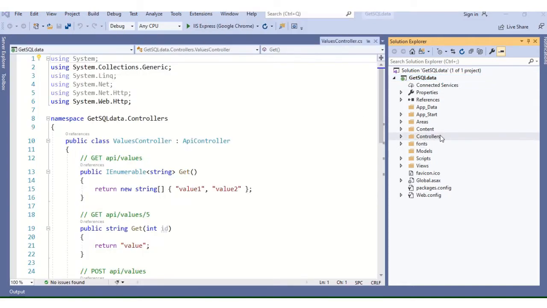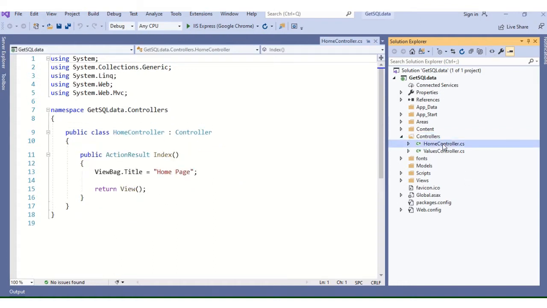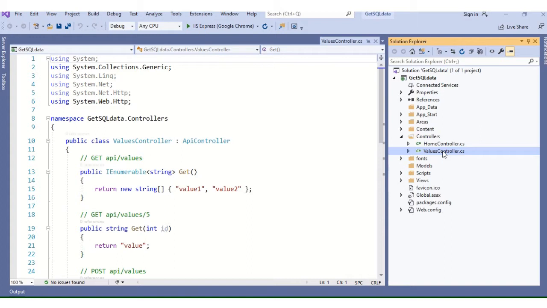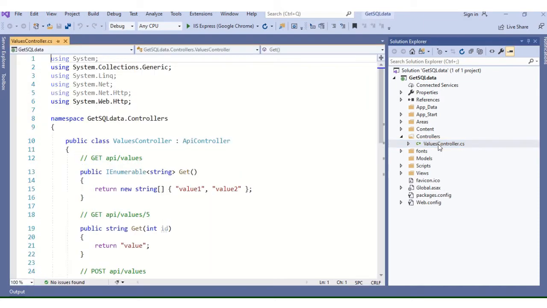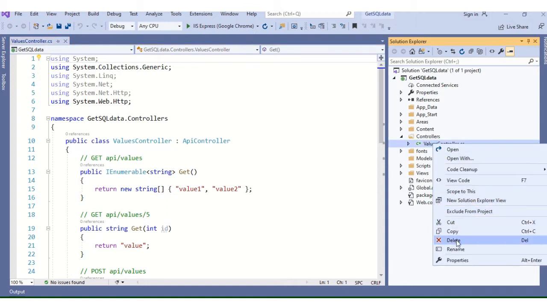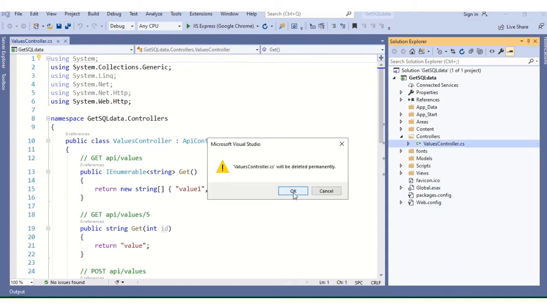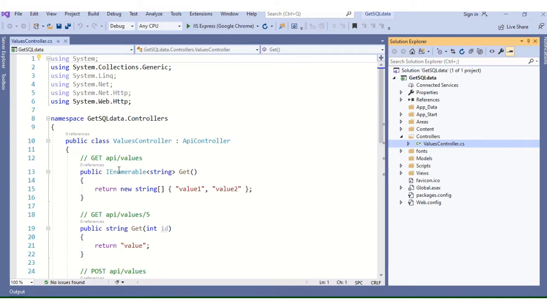So here, when you are creating a web application or Web API project in .NET, by default Home controller and Values controller are created. Suppose you do not need this, then you can remove. So I am going to remove this Home controller. Then the Values controller is there, so I don't need a Values controller. Okay, for now don't delete this. I will just edit here.